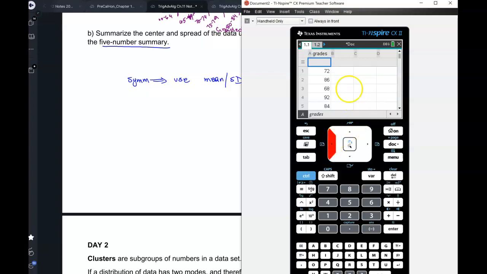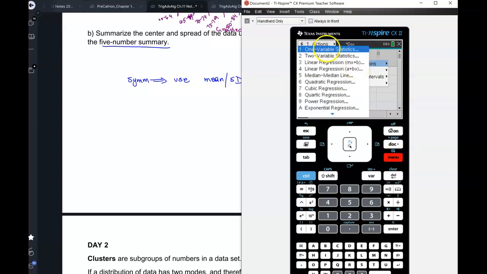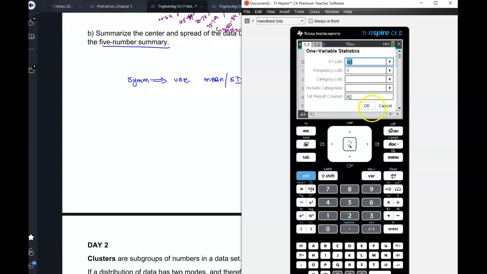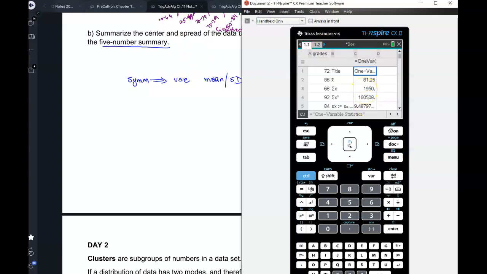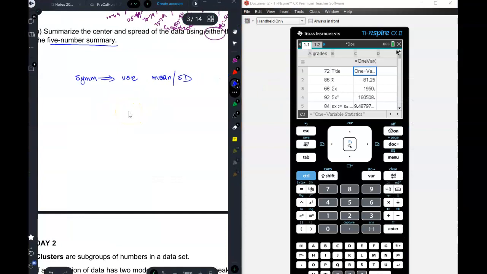Okay, now here we are. Just click anywhere here. So we're going to do one variable statistics, which we're experts at now. Menu, statistics, stat calculations, one variable statistics. Okay, there we go. So the mean and the standard deviation. The mean is, what is it? 81.25. And the standard deviation is 9.5.